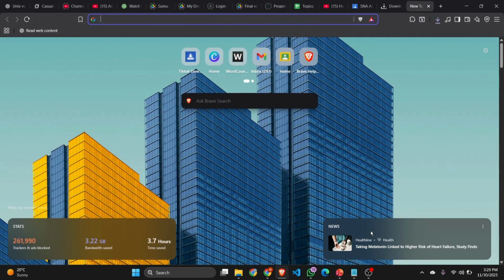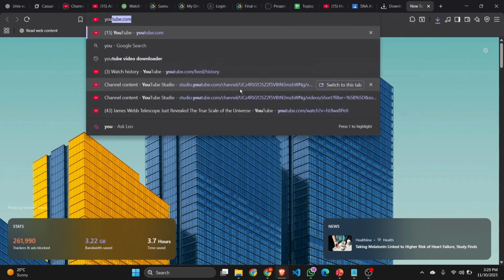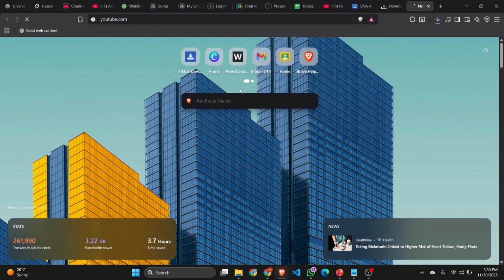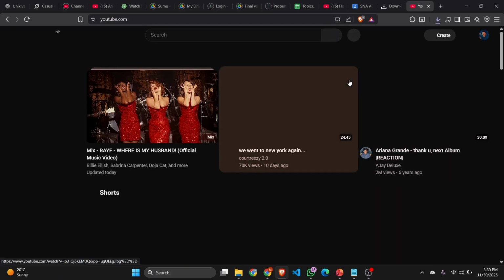How to download YouTube on PC and laptop. Firstly, on your laptop, go to any of your preferred web browser. It doesn't matter which web browser you use. Now go to the search bar at the top and type in youtube.com. You will land on the official website of YouTube.